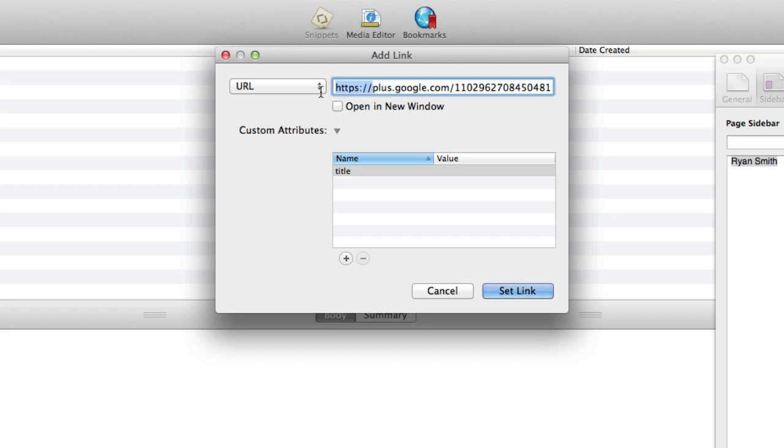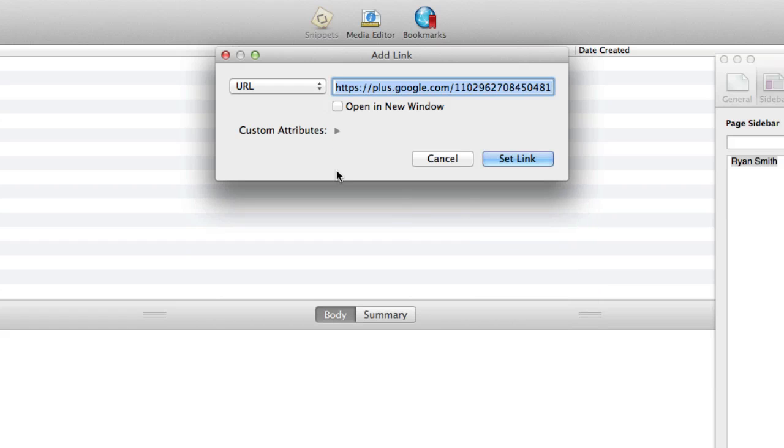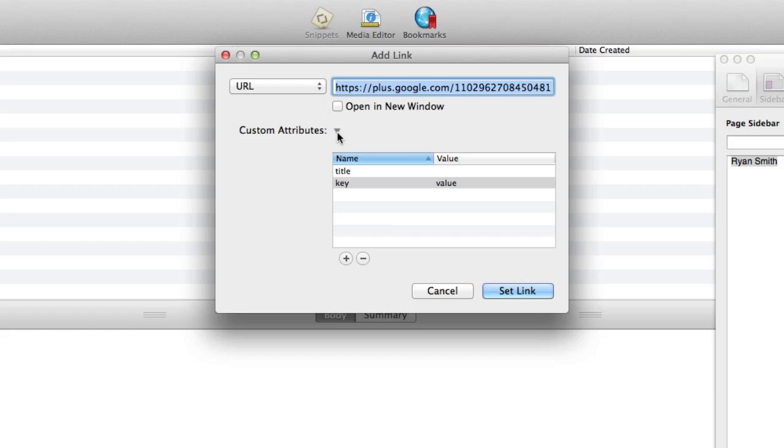Again, it's just the HTTPS and then the slashes and plus.google.com and then the Google Plus ID number there. Now it's key that you don't check open in new window, and I'll discuss in a moment why we're leaving that unchecked. But before I do that, let's come down and click on the plus button under custom attributes. If your custom attributes aren't appearing, you'll need to click on this drop down arrow to open up that area, and then click on the plus button to create a new line.